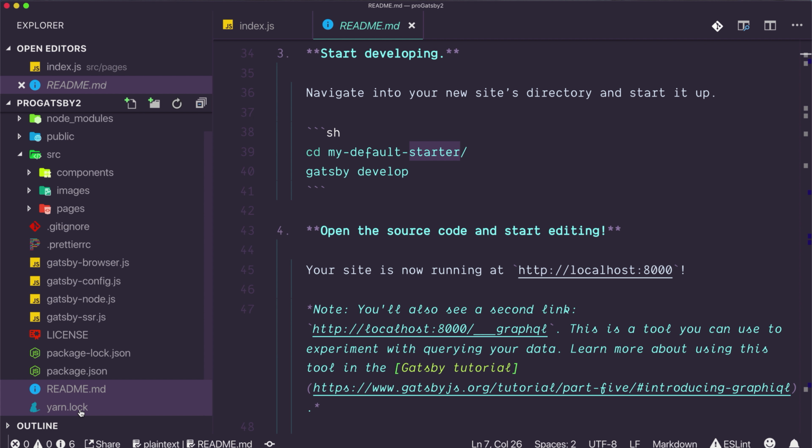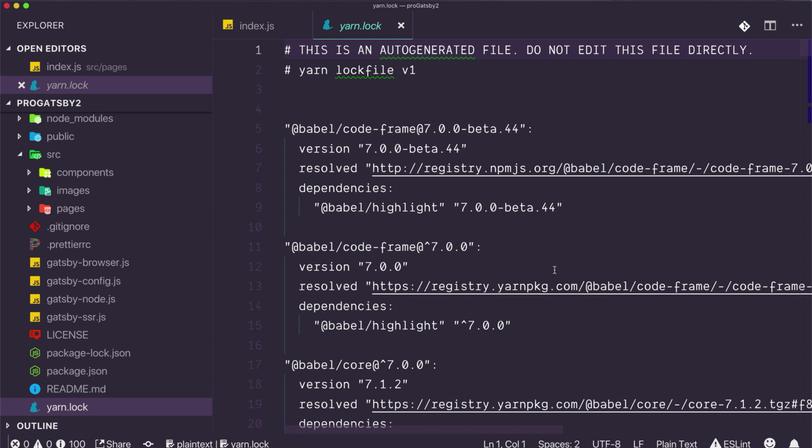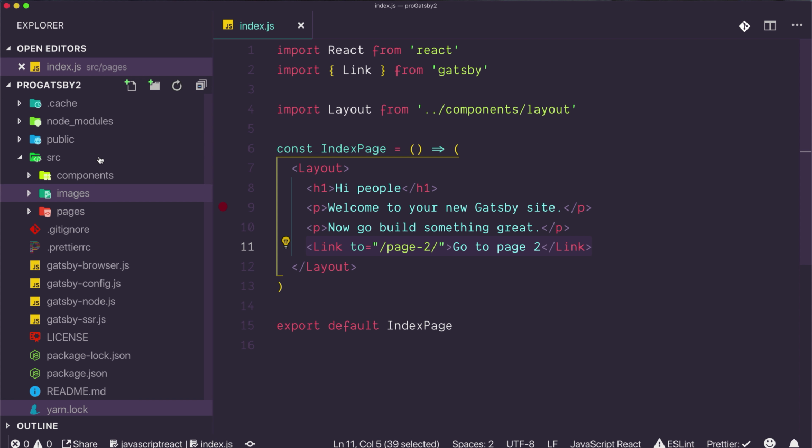And lastly, we have a yarn lock file, which is the same as the package lock file, except it's for Yarn, which is another package management software, giving you some options between Yarn and NPM. For the most part in this series, we will be using NPM, but you can use Yarn if you'd like. It will work the same. Okay, so those are the files in Gatsby 2. That's it. Wow. Okay, super cool.